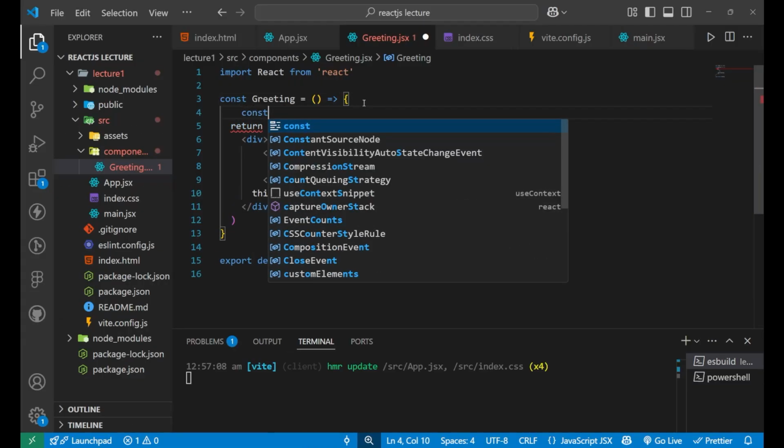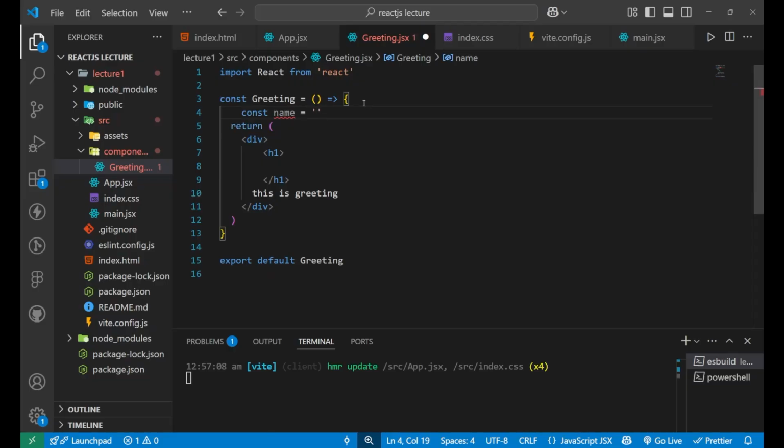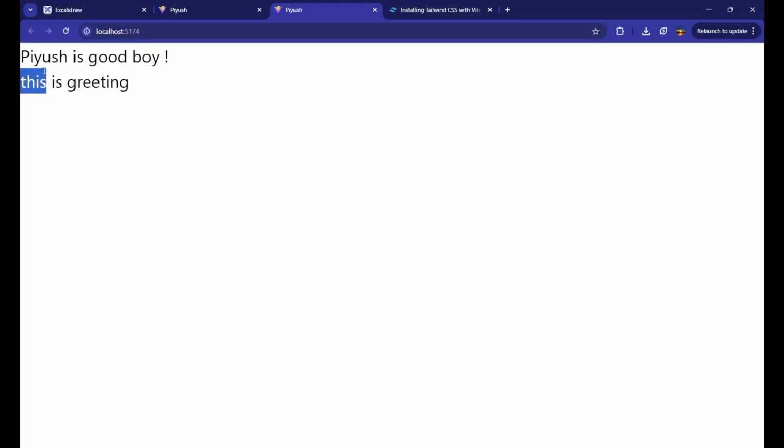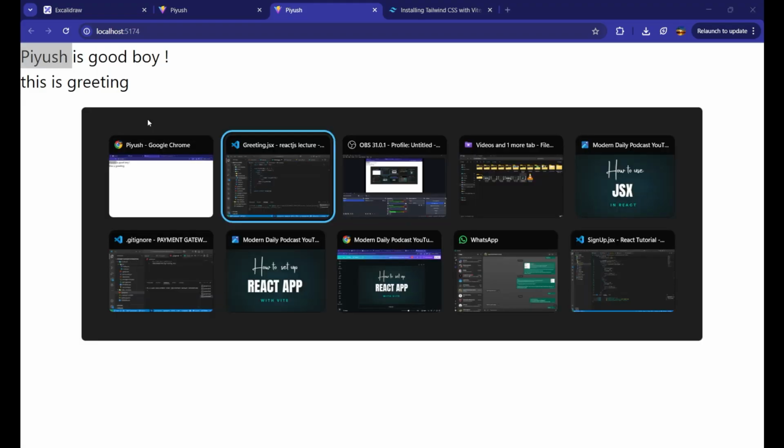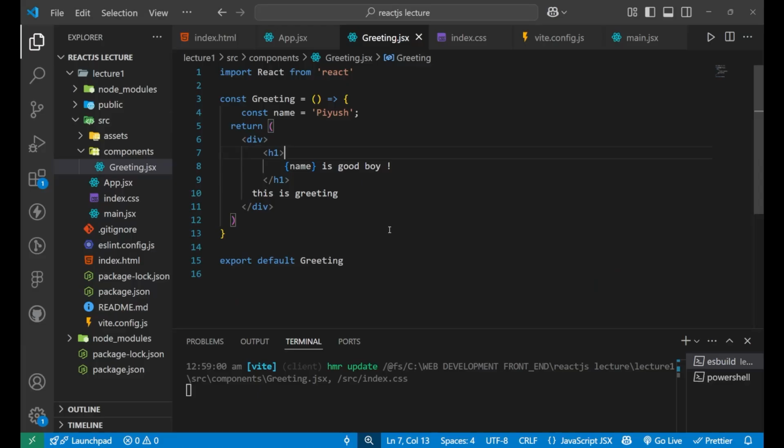Like if I say const name equals to, let's say, Piyush, right? Now if you just go here and you want to use this name, just simply put a curly bracket. After putting this curly bracket, you can write your JavaScript code also in between your HTML component of your page. Now, you can see I'm having a div. Inside of this, I'm having this h1, and inside this h1, I can simply write the name is good boy, right? Now, if I go to my website, you can see this is showing me the name, that is Piyush. So I don't need to use the template literals here that we do in JavaScript. You can simply put a curly bracket and write whatever JavaScript code you want to write, right?